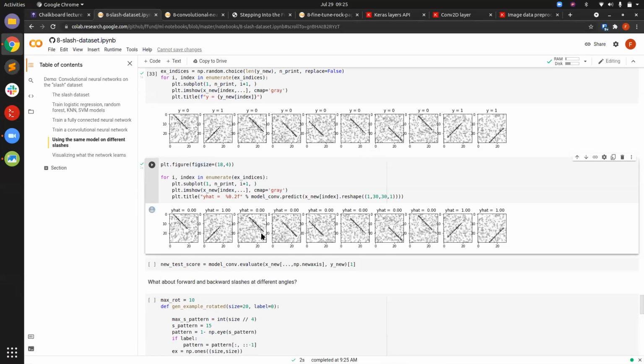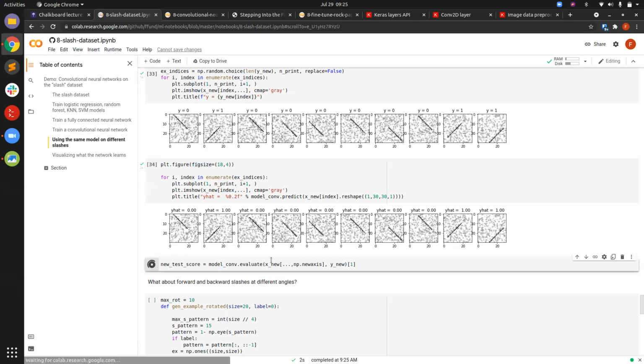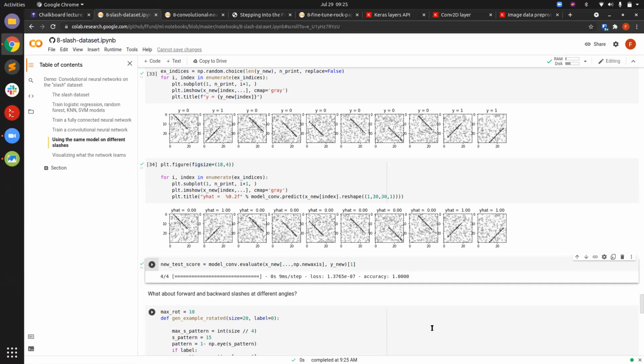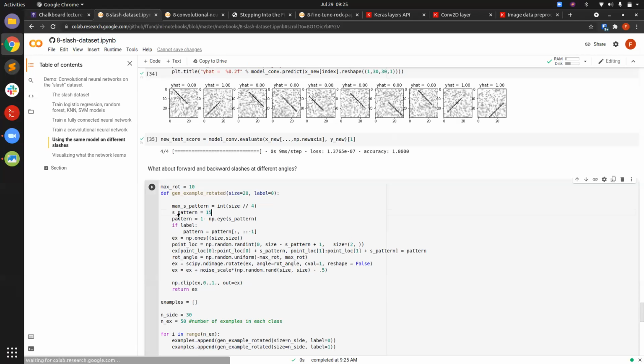And here are the predictions for this data set. You can see that our convolutional model has perfect accuracy on this data set too, even though it's pretty different from the original data set on a pixel-wise level. And I could imagine the k nearest neighbor model would not be able to do this well at all. But as long as each image still has the same fundamental forwardness or backness about it, it does a good job. I can even change the rotation of the slashes.